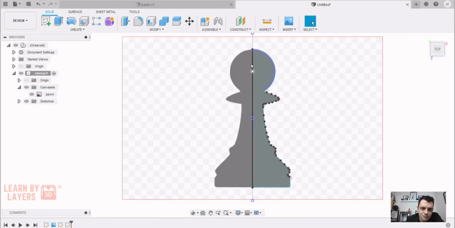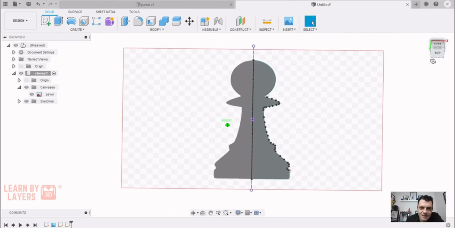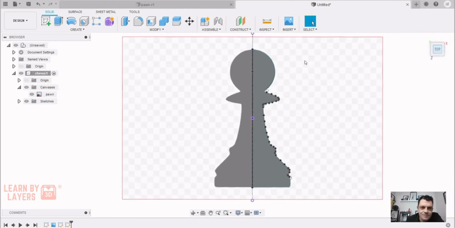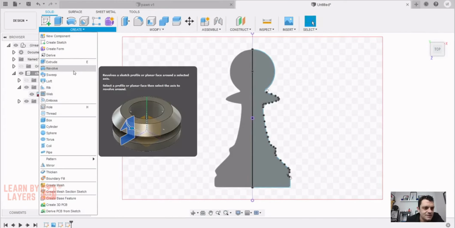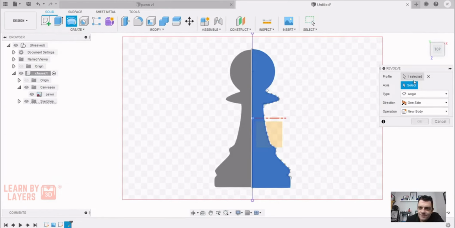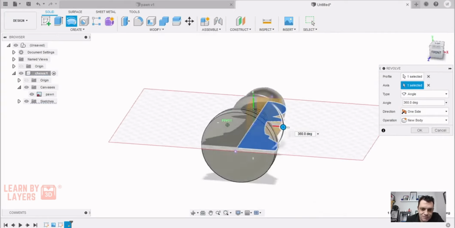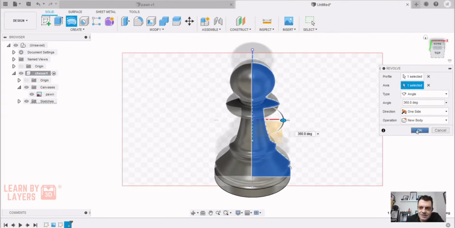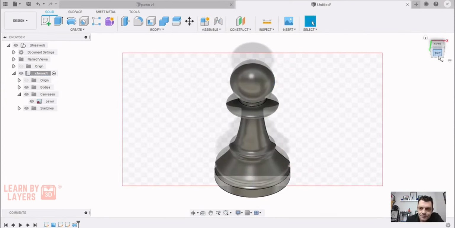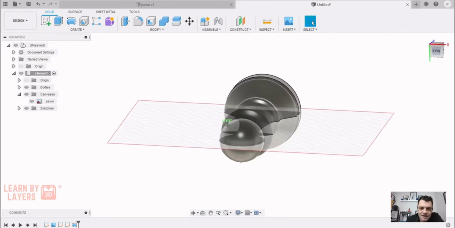What we want to do now is revolve this profile around the center line, the dashed line there that we drew earlier. So we go create, revolve. Then it asks us for a profile, which it's already selected for us. So it's blue, and it's asking us to select the axis. So we're just going to click on this dash line here that we did earlier. Then we can see, before we accept, that it has rotated it 360 degrees around the axis. So when we click OK, we have now got our finished chess piece.